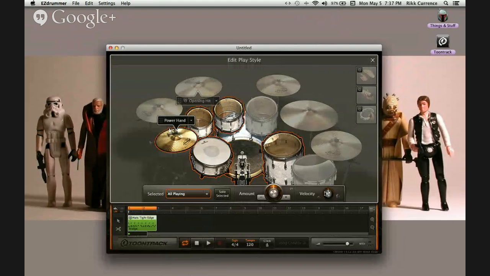It also should be pointed out, if I was to grab everything playing, and let's say we wanted to work with velocity now. You know, velocity for a lot of virtual instruments is just an over-glorified volume control. But velocity really is so much more than that when you're working with a drum instrument. And the level of detail we've achieved at TuneTrack with our velocity control is second to none.